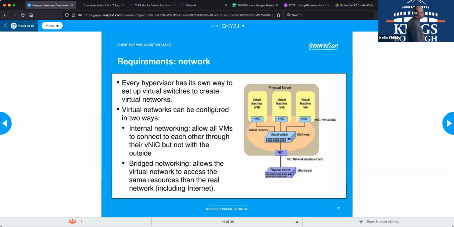So you can set it up in 2 ways if you wish. You can still have this virtual switch where they can communicate with each other, or you can set up bridge networking, which allows those internal ones to access real world resources. So you have internal networking versus bridged networking.